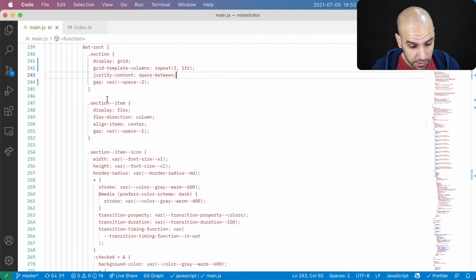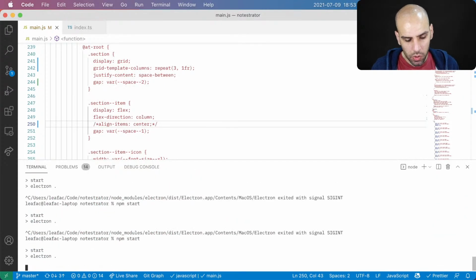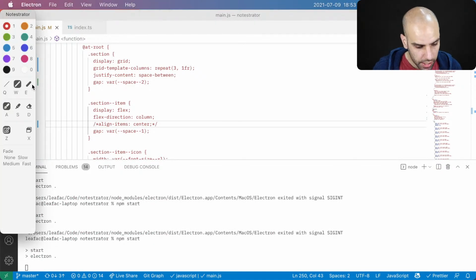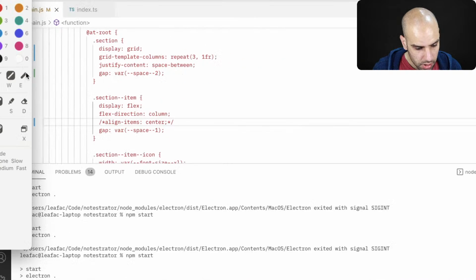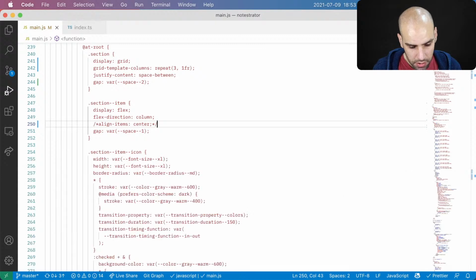Then the section item is a display flex with a direction column, align items center, and then a gap. What is this align items center doing? I think that may be why we are off center. We are not hitting the right hand side here. No, that's not it. The problem is now that these labels don't align. So we'll go back to align items center.